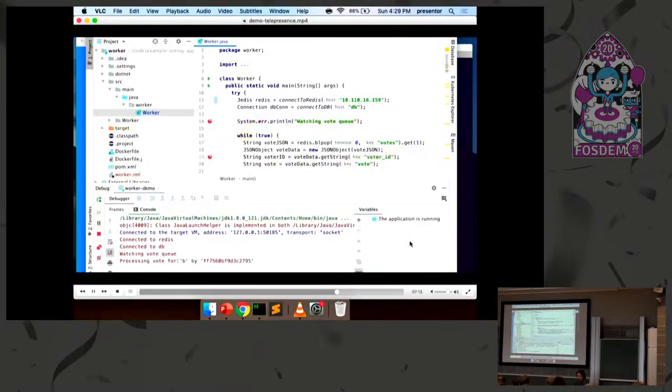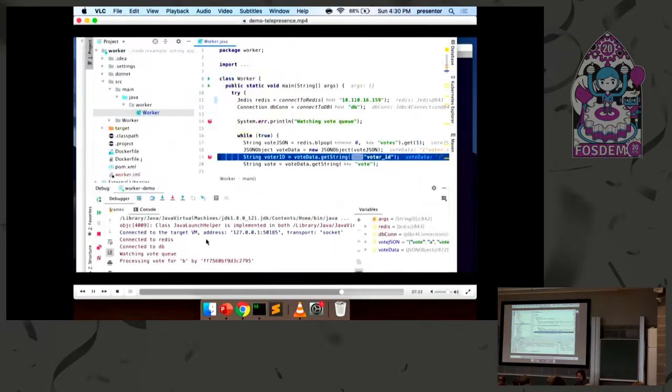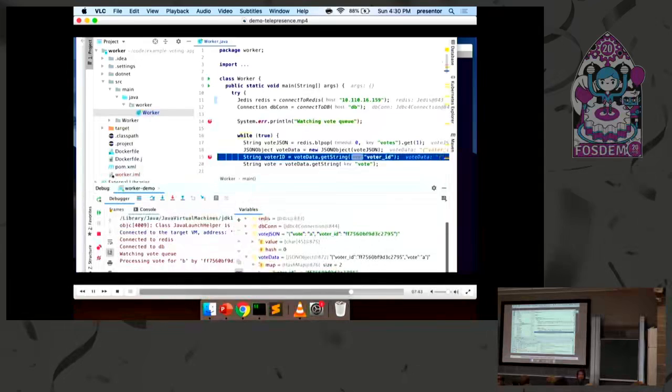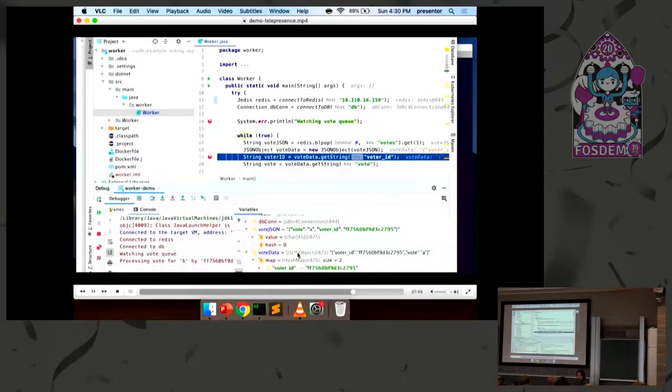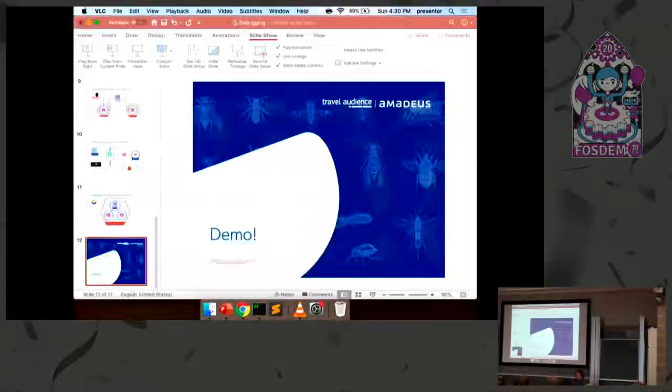And to speed things up, yeah, so we vote for B. We can see that it's actually coming in just as the letter A and not as bunnies or cats or anything. So it's not even a bug in the worker, it's a bug in the front-end application that I didn't change what I needed to change. Yeah, so that was a nice demo.